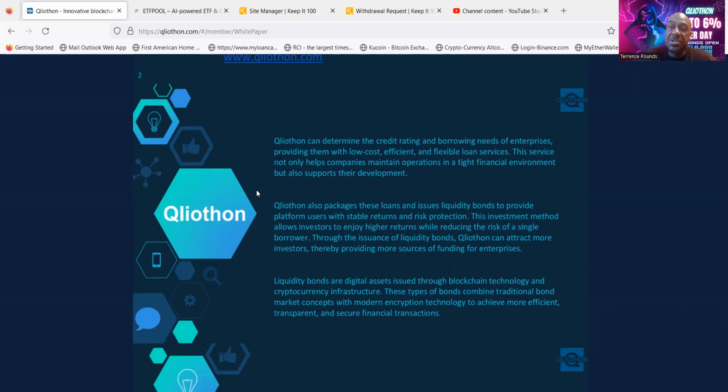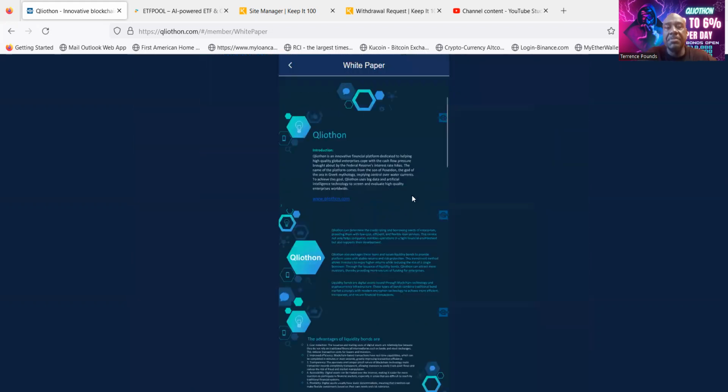And so, folks, they've actually just upped this so that you could get to this 5% level. They've been opening these levels slowly over the last 45 days. The investment level allows investors to enjoy a higher return while reducing the risk of a single borrower through the issuance of liquidity bonds. Qliothon can attract more investors, thereby providing more sources of funding for enterprises. Liquidity bonds are a digital asset issued through blockchain technology and cryptocurrency infrastructure. These type of bonds combine traditional bond market concepts with modern encryption technology to achieve more efficient, transparent, and secure financial transactions. So folks, I'm just going to read you that.